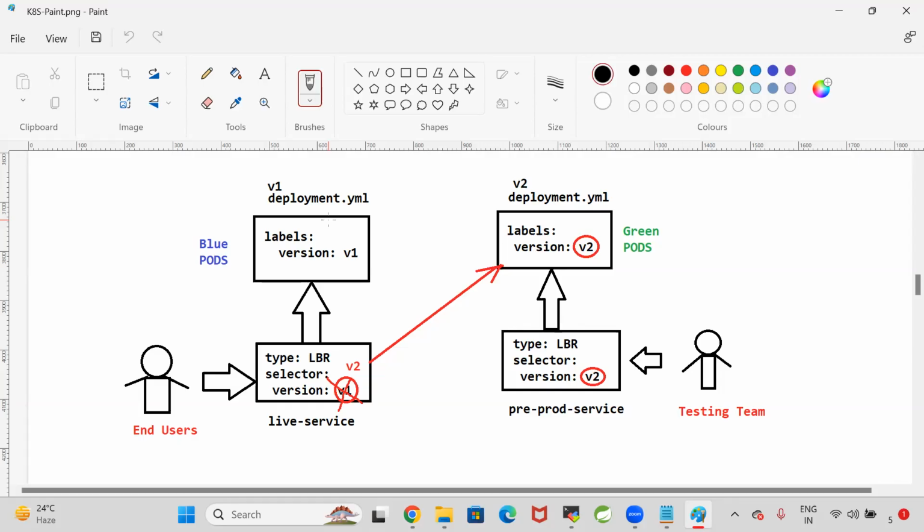After that, we made a code update. We need to deploy the latest code. When we are deploying the latest code, customers should not face any problem. Our application should not have any downtime. So that's why when we are deploying the green pods, we don't touch the blue pods and we don't touch the live service. Once we have deployed green pods for testing purpose, we will create one pre-prod service.